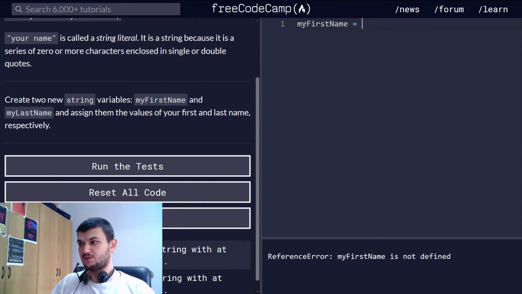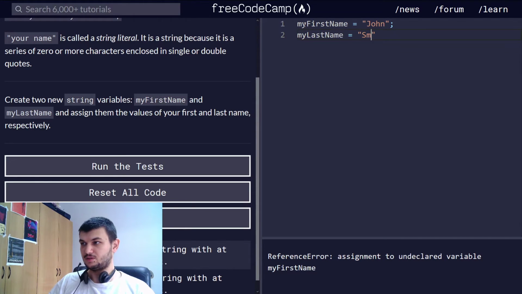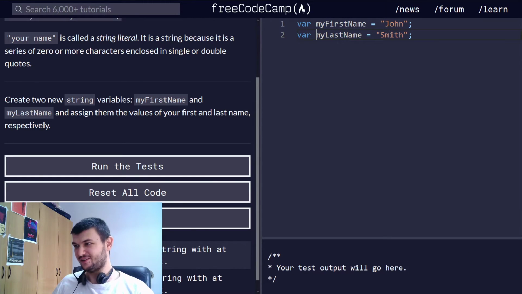This name is equal to, I'm not going to put my real name down. This autocomplete is not okay, and my last name equals Smith. This is how you assign a string variable. Oh, let's not forget the var. Sorry, I'm used to Python where you don't have something like var.